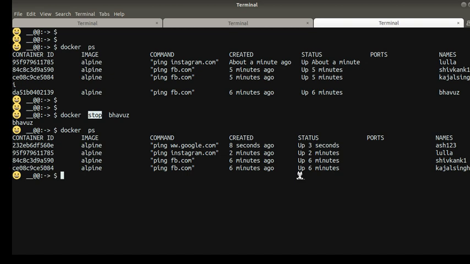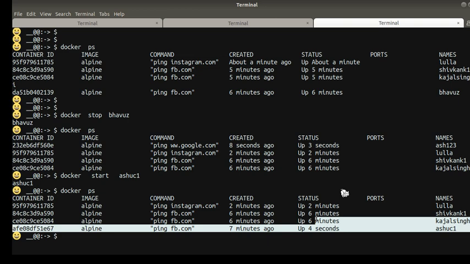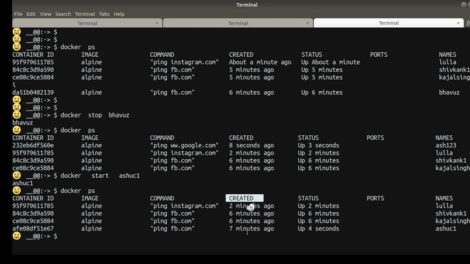But if I want to start the container again, docker start and the name of the container. So if I do docker start and check with docker ps, wow, see, the Ashutosh container got started 4 seconds back, but it was created 7 minutes back, right? And this is my name of containers. So you can stop it like this, and if I want to stop it again, I can stop.